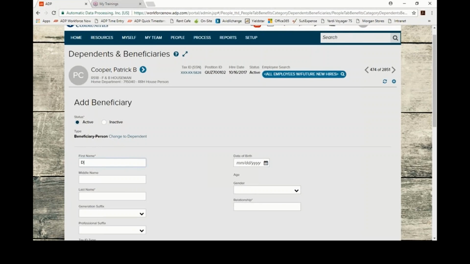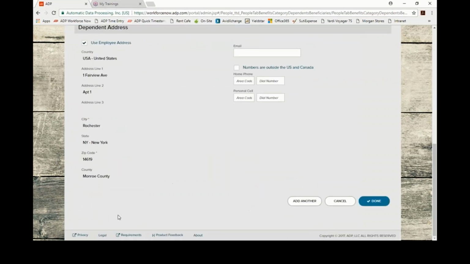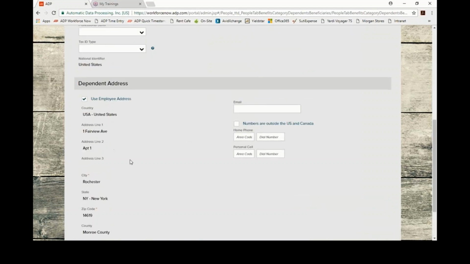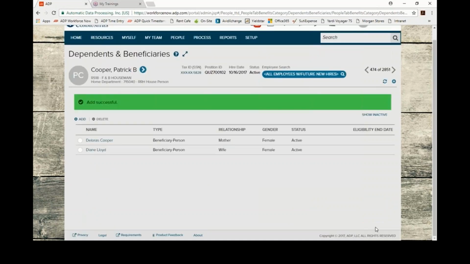And his mother's name is Dolores Cooper. Female. The relationship is mother. Scroll down again. Since it's just a beneficiary, we don't require that we have that specific person's information. So the system will automatically populate the employee's information under the demographic section. So I'm going to hit done. Now I have both of these people in the system.